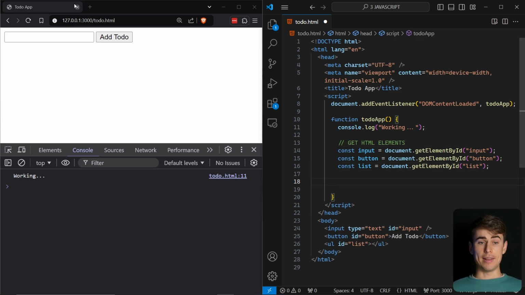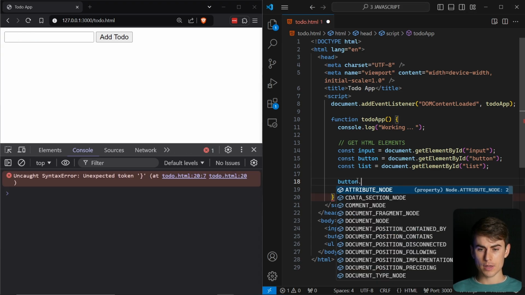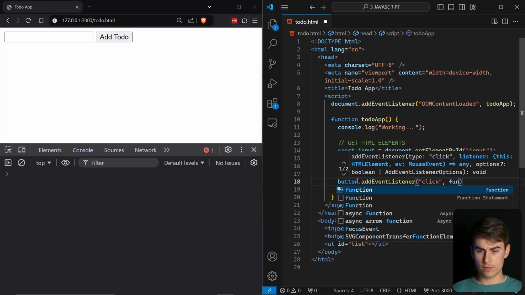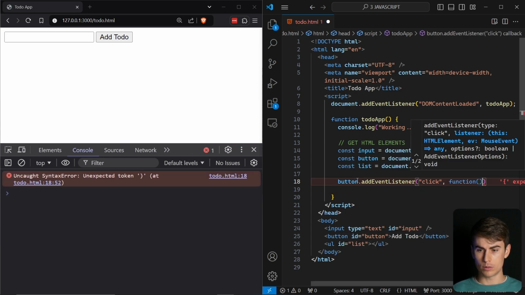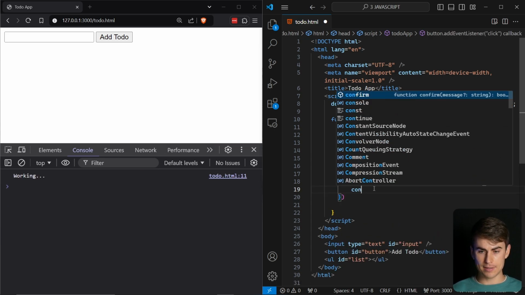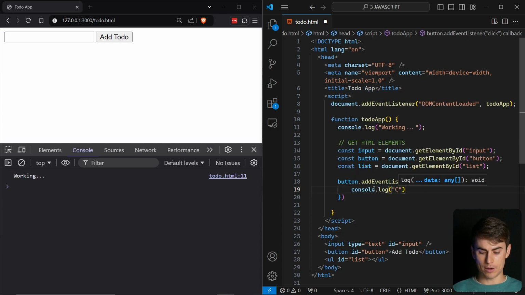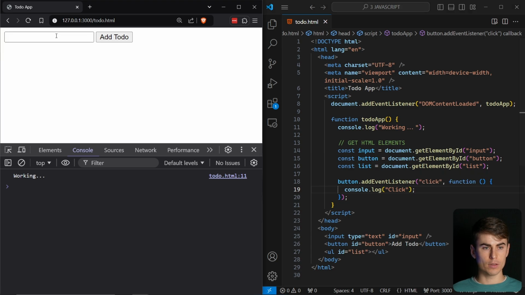Now, the first thing is to add an event listener. So when the user clicks this button is when we want the program to work. Right? It is when we want to get this value and store it. So button, addEventListener. The event listener is going to be click, and we are going to run this function. In this case, I'm going to say console.log, and I'm going to say here click. So every time I click, it's working as expected.